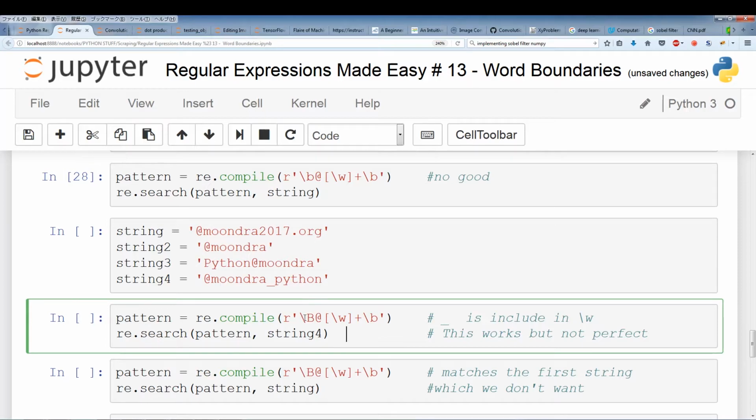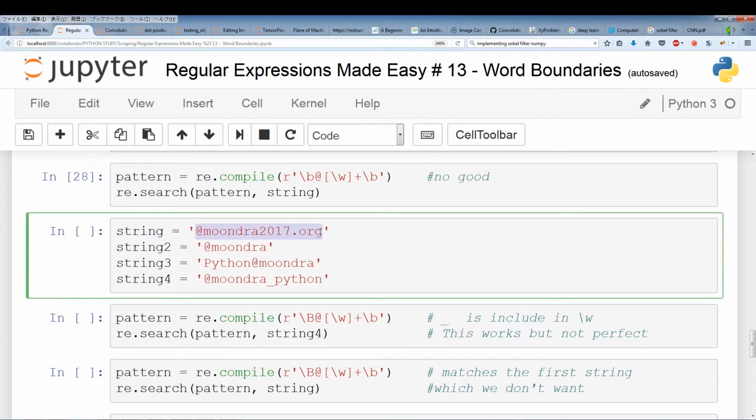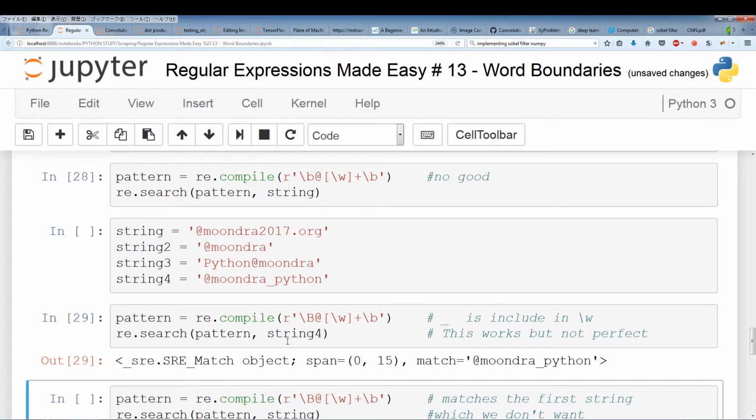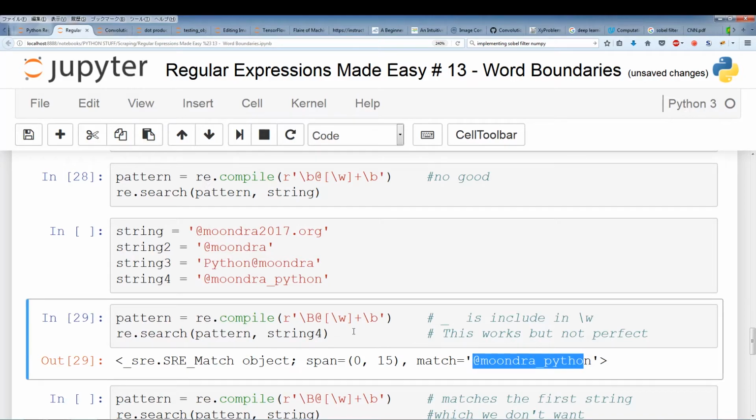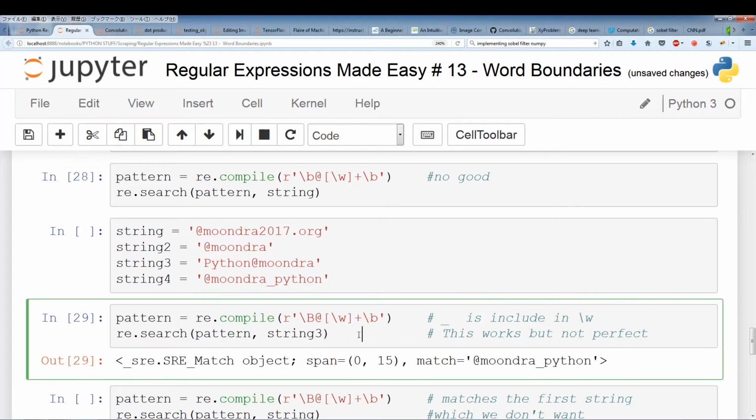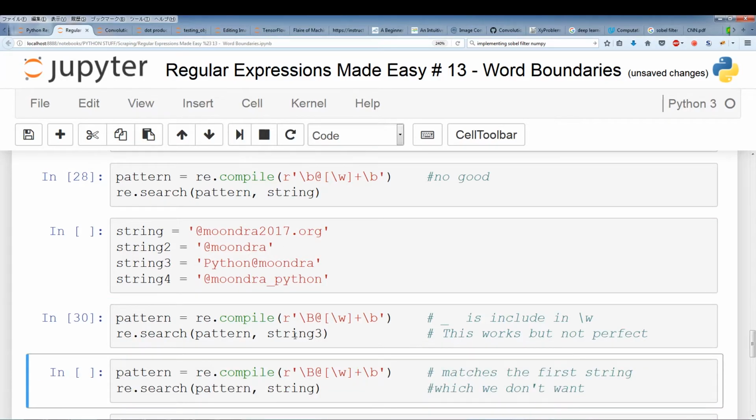So let's take a look at this. Okay, \B. So we should have this, right? These at signs should be no problem because both sides are going to include non-alphanumeric characters. So the right side is this and the left side is an empty string. So this should be no problem. So let's run string number 4. So string number 4, at Mundra Python. Okay, that looks good. Now string number 3. We shouldn't pull this out, and we don't want this because it's going to have one side with alphanumeric and one side with non-alphanumeric. So let's run this. Okay, so it doesn't pull it out.